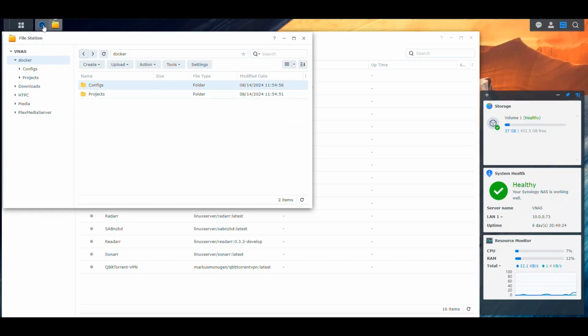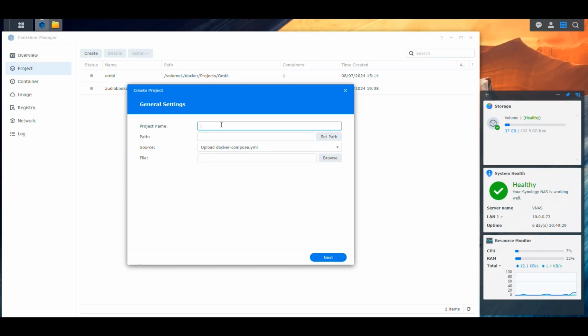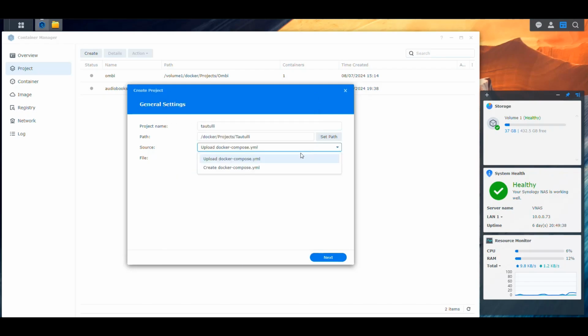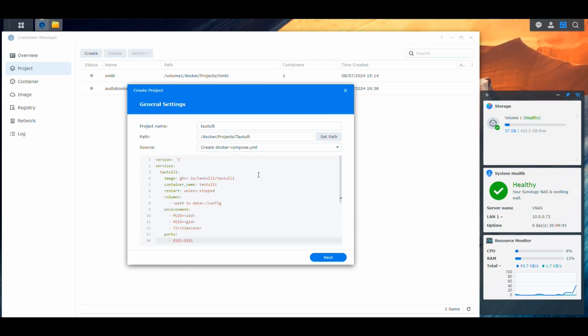So what I'm gonna do is I'm gonna go into Container Manager. I'm gonna go into projects and I'm gonna create a new project, lowercase Tautulli. And then I'm gonna say that the path for this is gonna be projects Tautulli. And I'm gonna create a YAML file. I'm gonna paste what I just copied from their Docker Hub page.